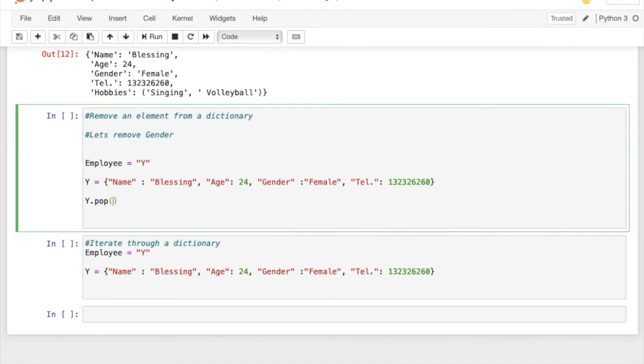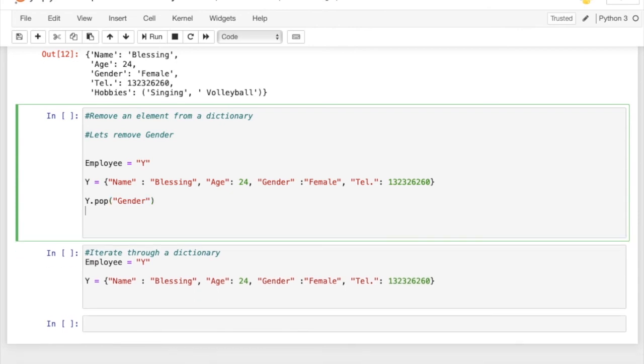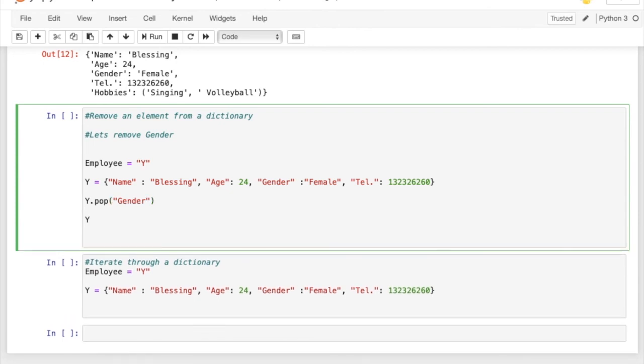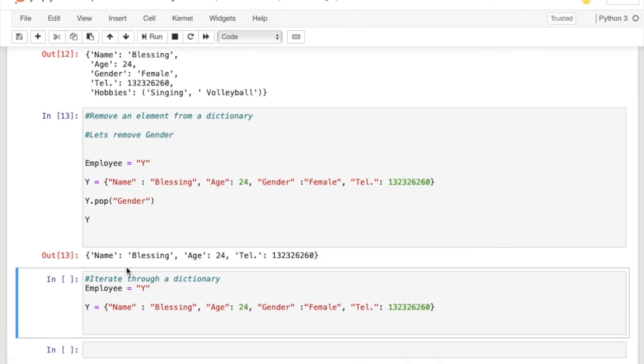We will use the key to do that. So it will be pop and the gender, which is the element we want to remove from the dictionary. If you now run the program, you will see that we have a new dictionary without the gender.